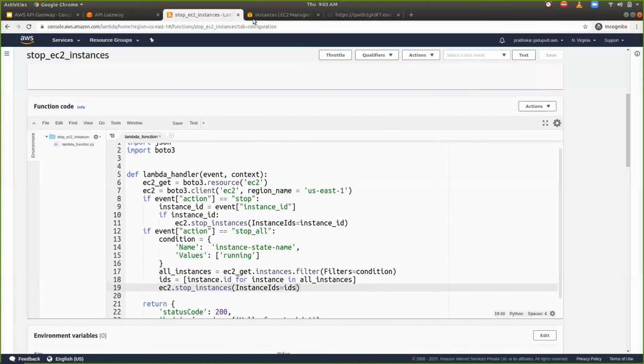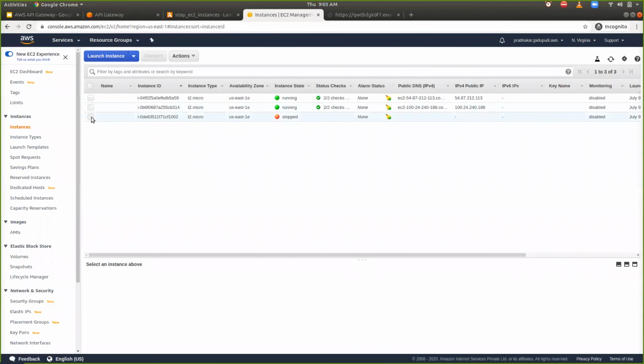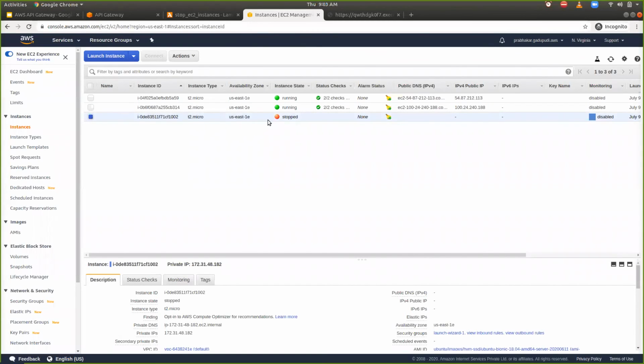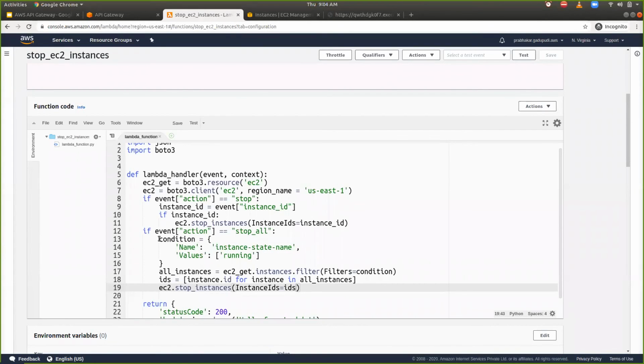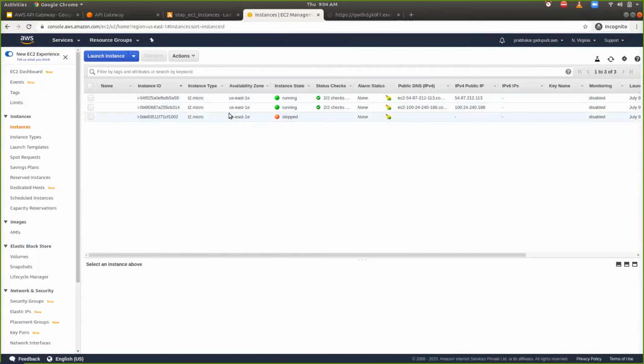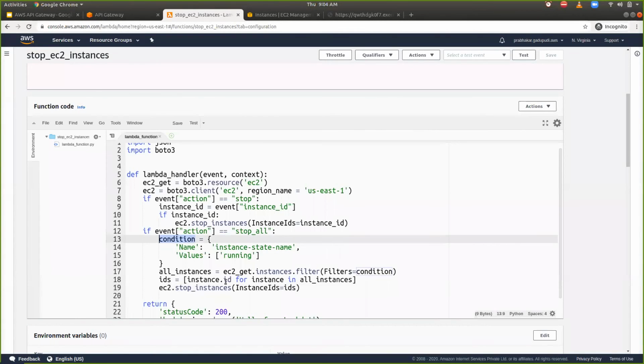Before trying this API, one of the EC2 instances is in a stopped mode. If I hit that API, stop all EC2 instances, then this instance is already stopped, and with the help of this code block I can get only the running instances. That means I can get the two instance IDs, and by using these two instance IDs, I can stop those two instances automatically by calling that API.